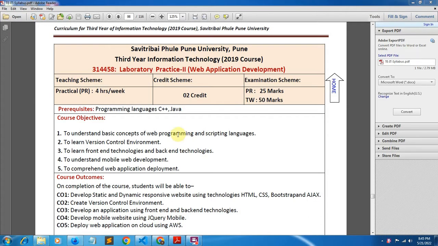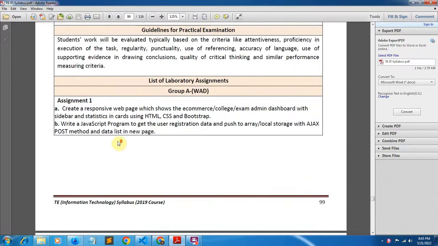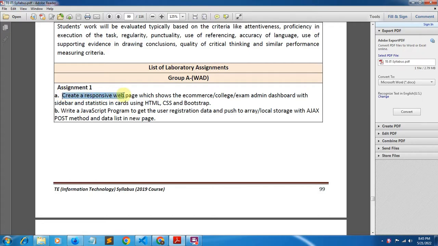In this video we will be discussing assignment number 1 part A of Laboratory Practice 2, Web Application Development. Let's see the problem statement of this assignment. The problem statement is: create a responsive web page which shows the e-commerce college exam admin dashboard with sidebar and statistics in cards using HTML, CSS and Bootstrap. So we have to create one web page or website which will use HTML, CSS and Bootstrap.